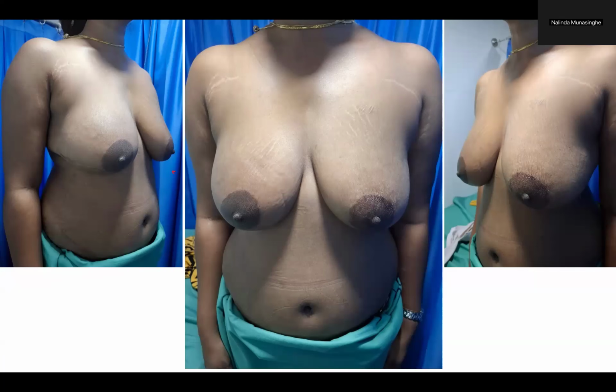If they want to have all the fibroadenomas removed, then we do what is called the inframammary incision fibroadenoma excision. So there will be no scars on the breast. We hide the scar in the inframammary fold, and we go under the breast parenchyma and take down the fibroadenomas.